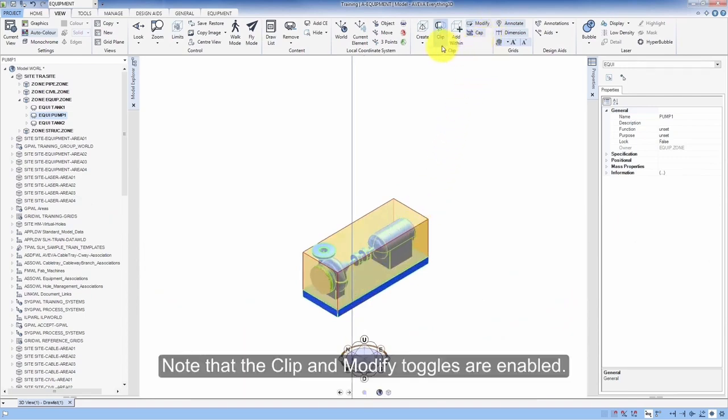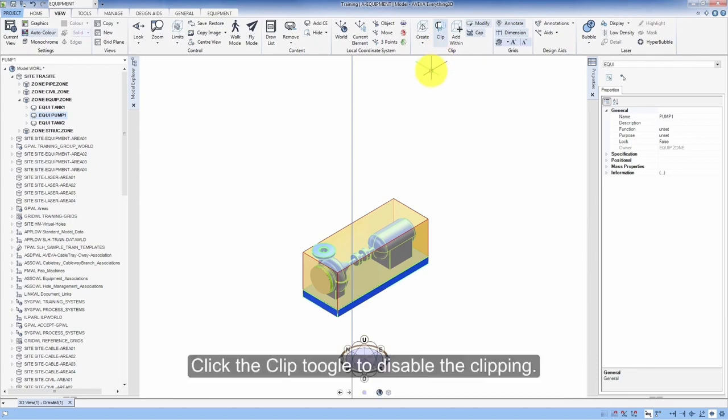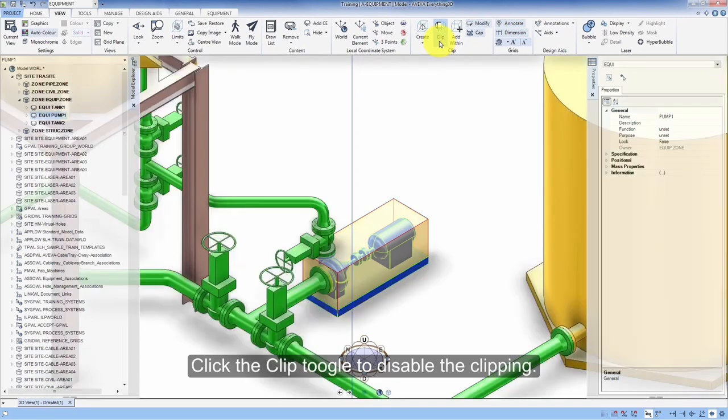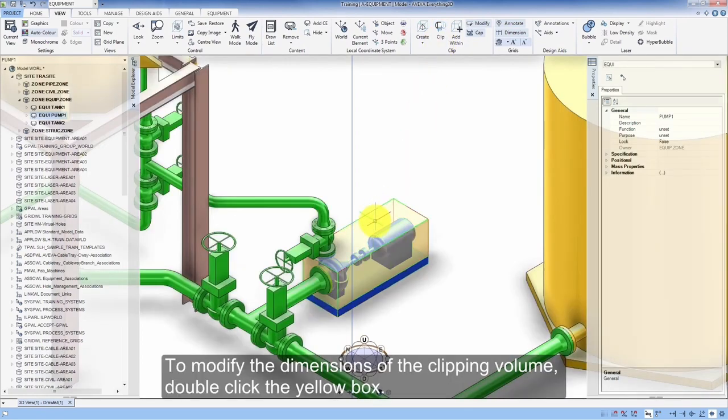Note that the clip and modify toggles are enabled. Whilst the modify toggle is enabled, the clipping box is visible and may be modified. Click the clip toggle to disable the clipping. To modify the dimensions of the clipping volume, double-click the yellow box.